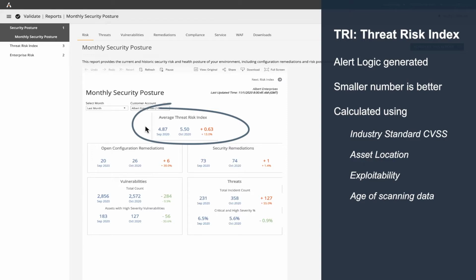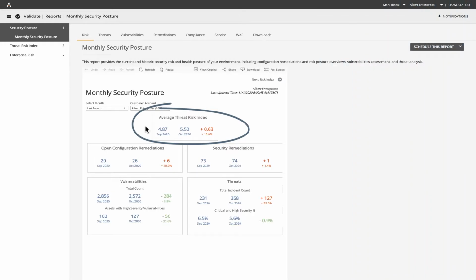This score is useful to both prioritize activities to minimize the potential of successful attacks, as well as track improvements, as we will see in other reports shortly.